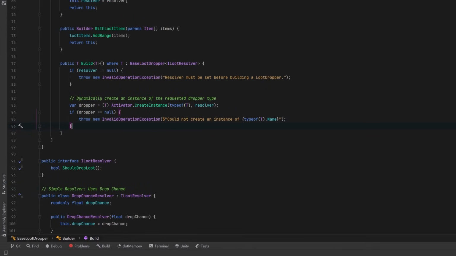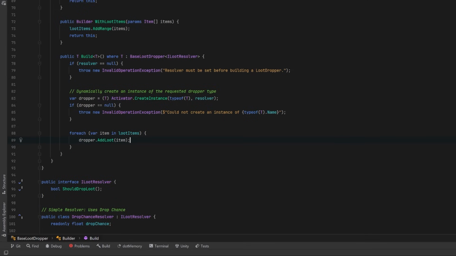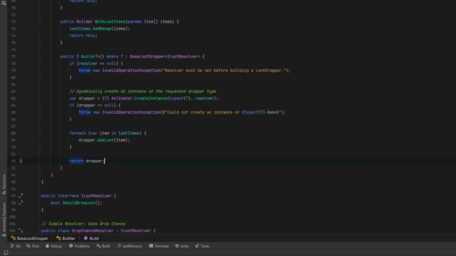Not much left to do now. Let's just add all of the items using the loot dropper's AddLoot method. And to finish up, we just return the assembled dropper.